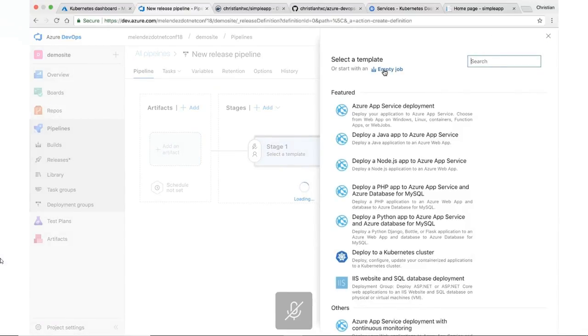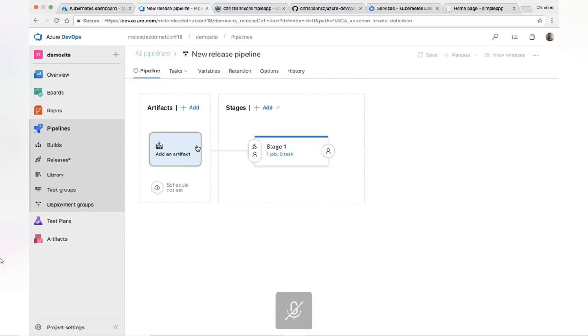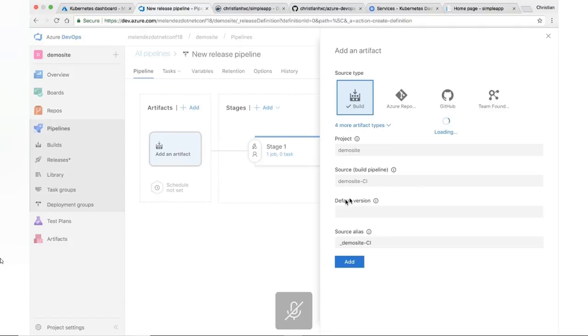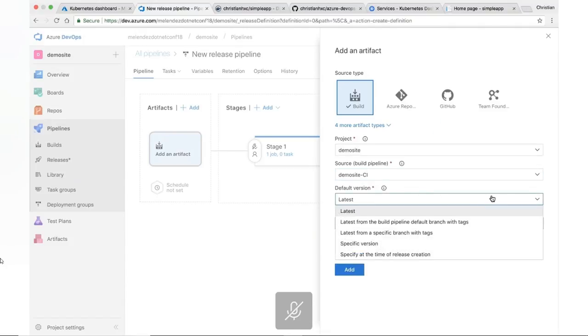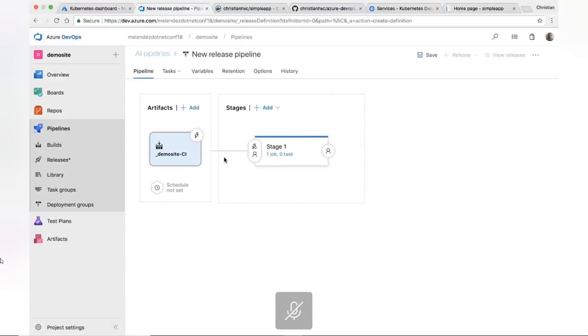I'm gonna choose as well empty job, and this is where I'm going to connect everything. I'm gonna close this here, and I'm gonna choose the artifact that I already built. It is going to be the demo site that I just created. It is going to be always using the latest version. It will use this alias. I don't care, just leave it there.